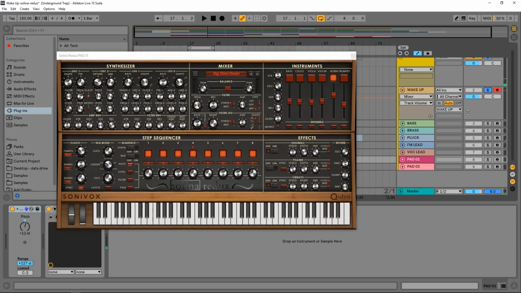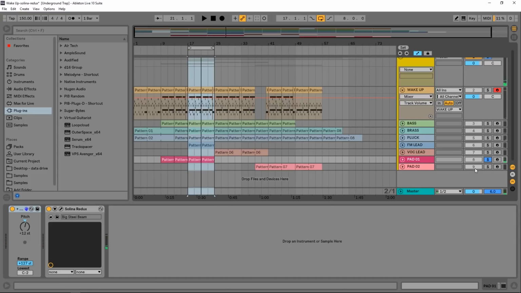Alright, so first up we've got the bass line, which is driven by Solina. Next up we've got the plucky, kind of arpeggiated sequence. And we also have a pad right here. And I also have a second pad driven by the Solina Redux as well, which is over here.